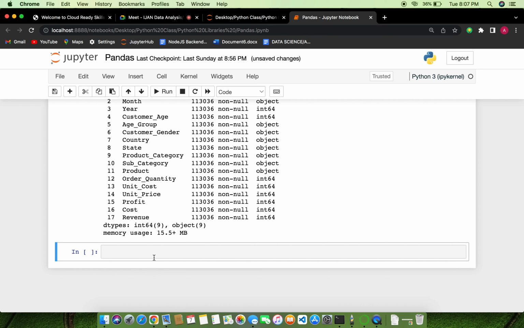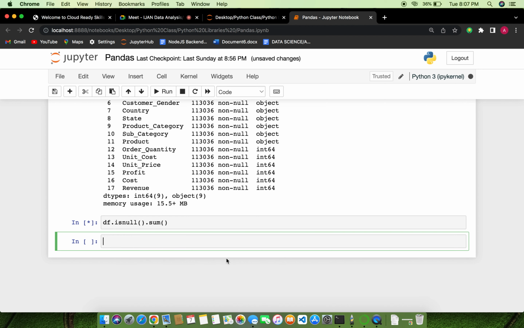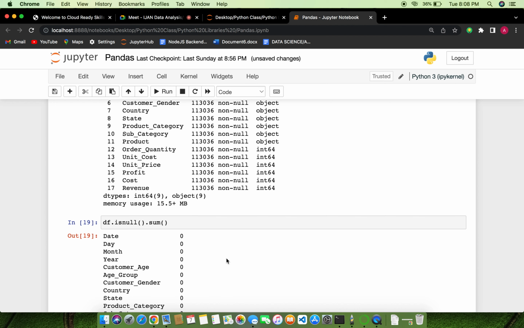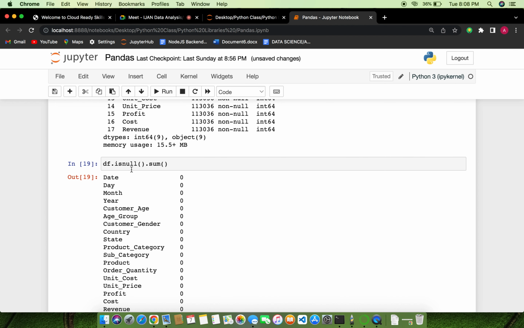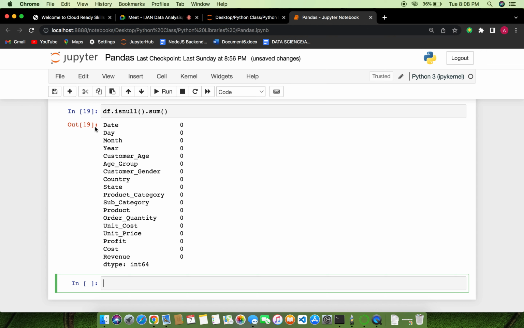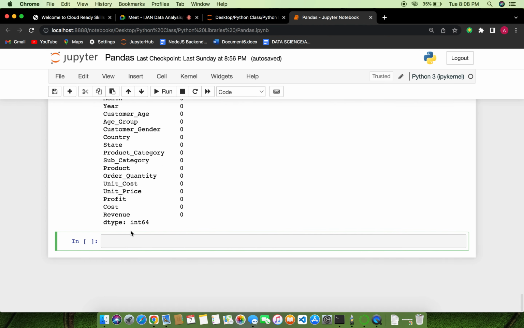Then another thing is checking if my data has a missing value. I will just say df dot isnull, open bracket, then dot sum. If I run this code, you will see that in my date I have zero missing values. In my day I have zero missing values. In my month I have zero missing values. Everything, revenue here, has zero missing values. So those are just possibilities of things you can do with your data.